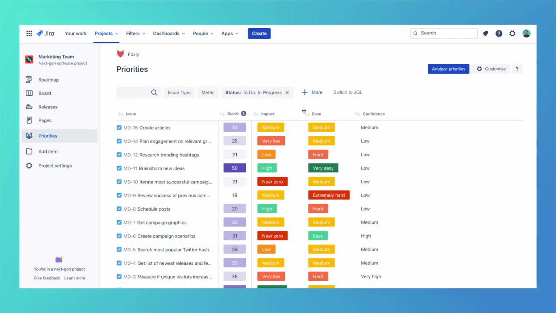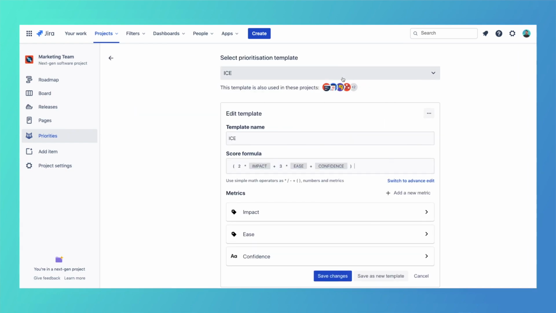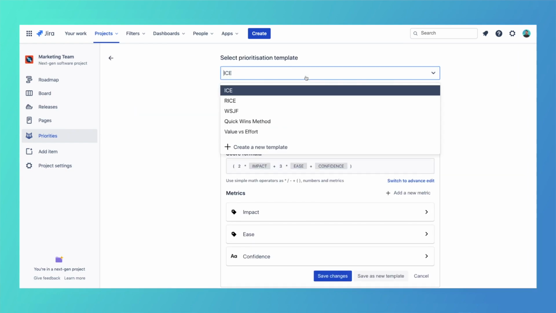You'll notice that the ICE prioritization template is set by default for all projects. In order to change this prioritization method, click on Customize at the top right of your screen. Then, choose your template from a list of 5 predefined template names.